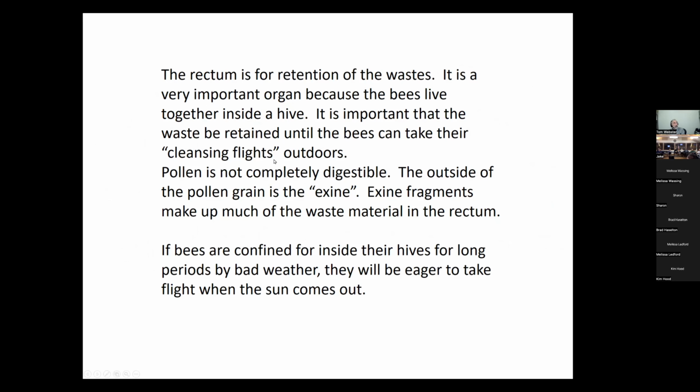So it's very important that our bees be able to make their cleansing flights outdoors. Of course, we cannot control the weather, but we do know that the bees need to get out. And if it's rainy for many consecutive days, like in early spring, it does sometimes explain why the bees are not really doing well. It's because pollen is building up. It's not completely digestible. And the outside of the pollen grain, the exine, is just sort of refractory. These are just chunks that don't get digested. So that's just part of it.